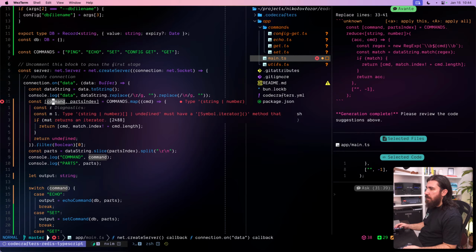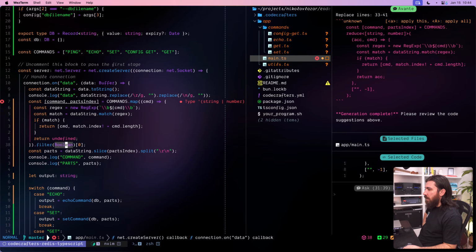But the issue here: undefined must have an iterator method that returns an iterator. Oh, because it's an undefined. So I'm filtering on the Boolean. That should get rid of the undefineds.